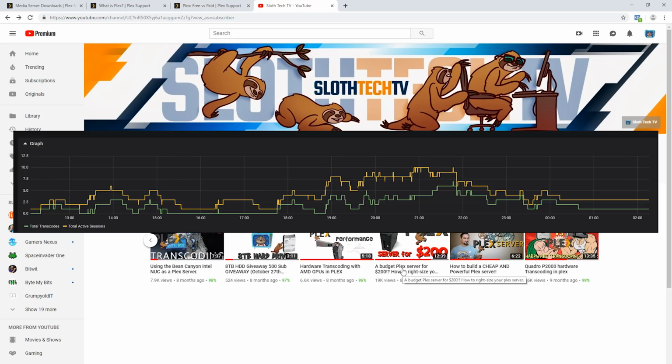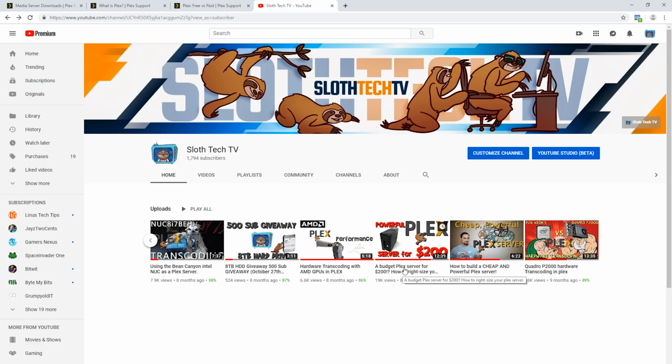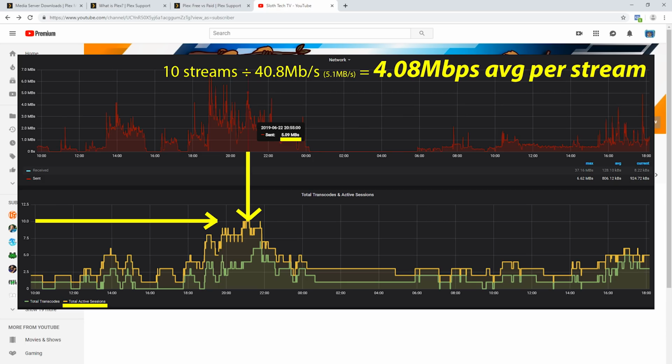I can show you my stats as an example of how many transcodes versus direct plays you might want to expect, but before we go there, we should note that sharing outside of your home can require a significant amount of upload bandwidth. The amount of bandwidth used varies by your media source bitrate, but you can typically expect needing anywhere from 2 to 10 megabits per second per stream.